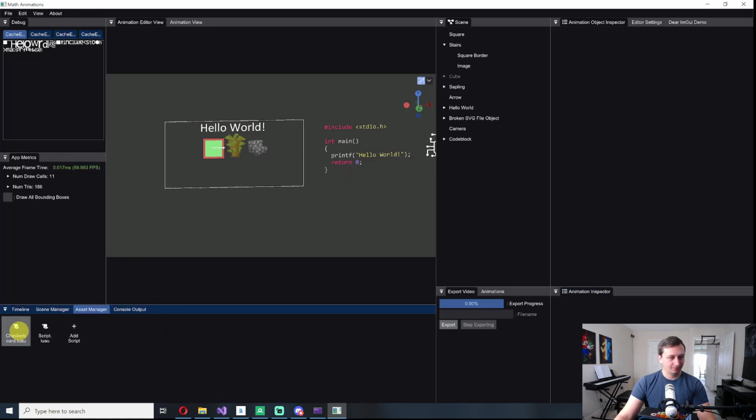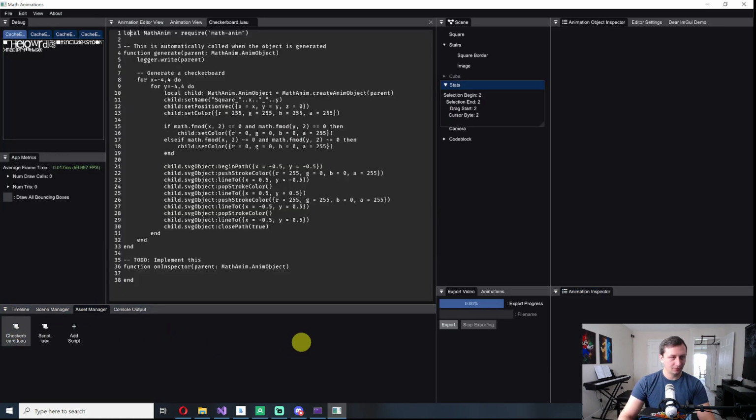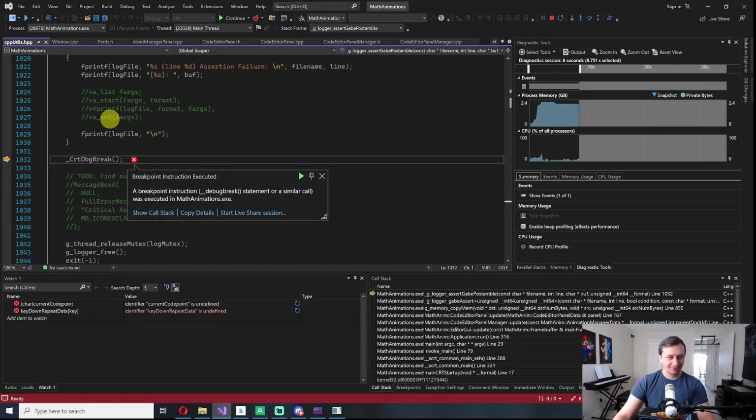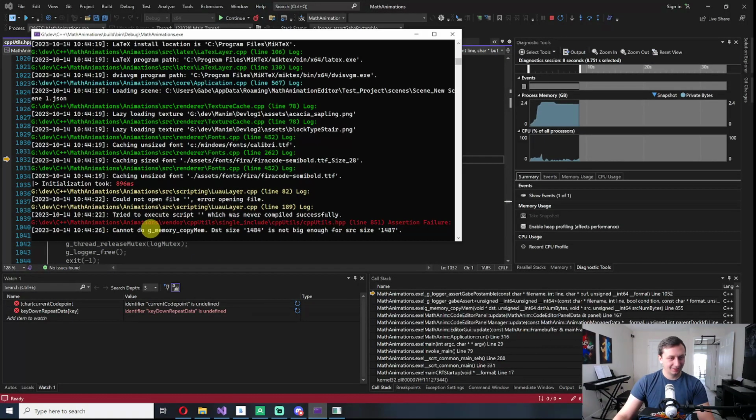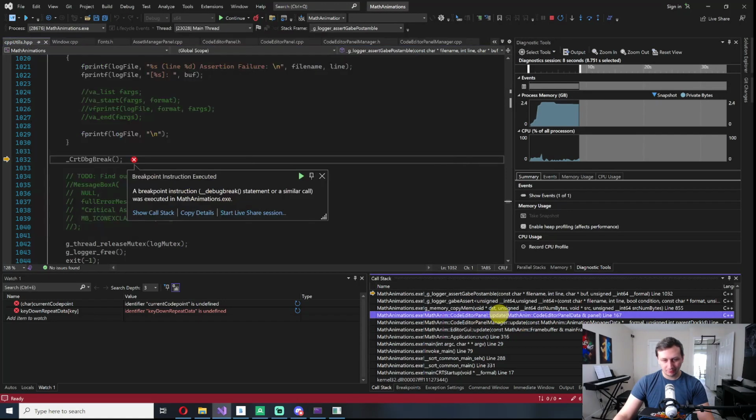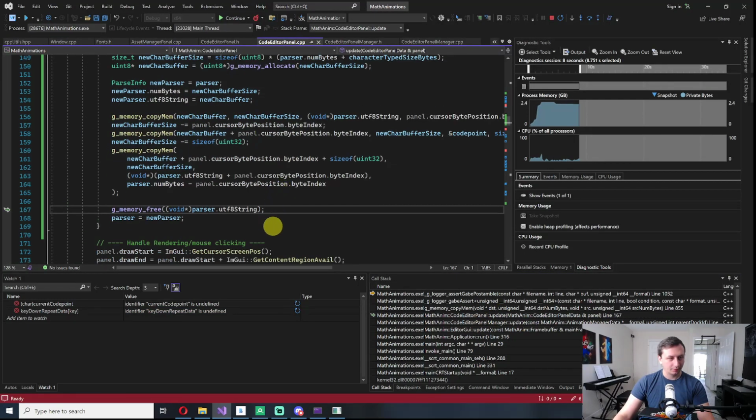If I go here, let's make it a little bit more complicated. Space. No, we got an assertion error. Cannot do memory copy. Okay, so this is good. 1484 is not big enough for size 1487. So either I just did some subtraction wrong, or we would have had a buffer overrun there. So new char buffer size.